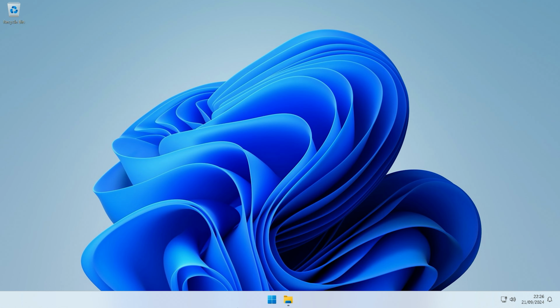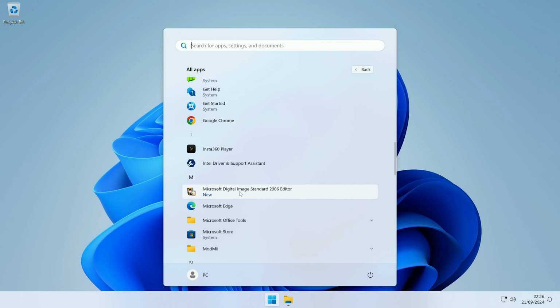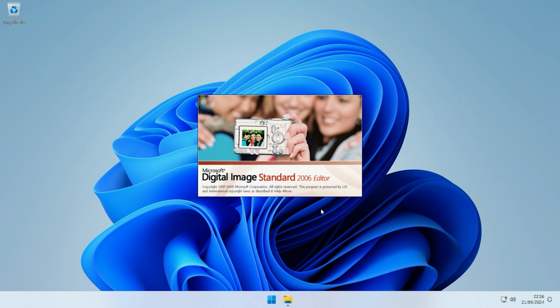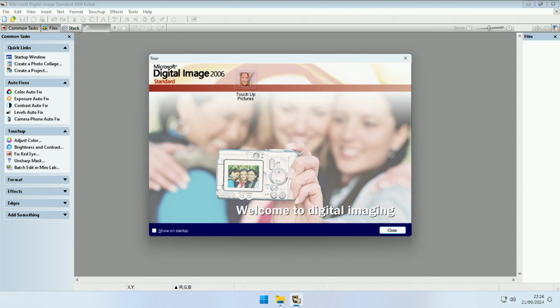If we now come and look and see if it has installed, as you can see the software is there, and if we try to open it up and accept the license agreement, as you can see it successfully launches. So guys, hopefully that worked for you.